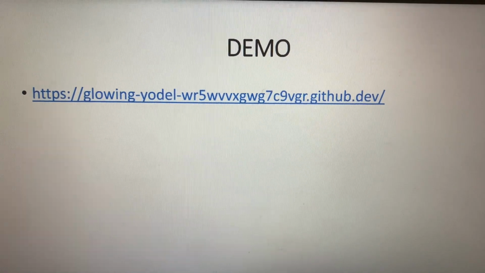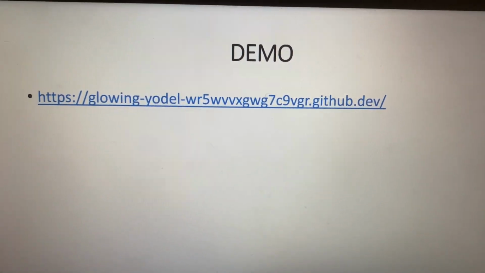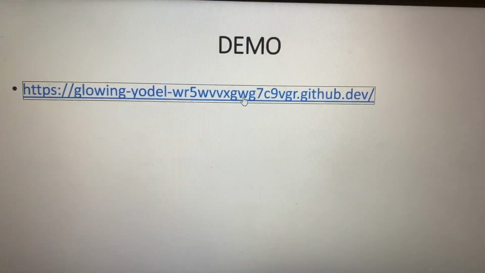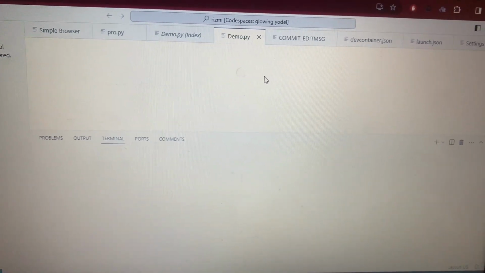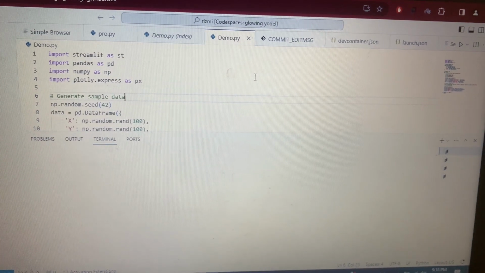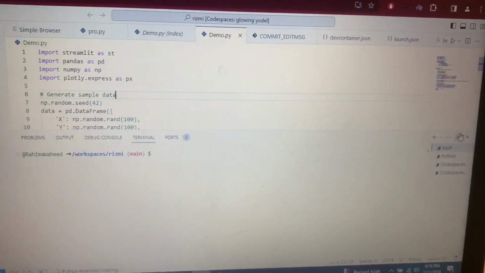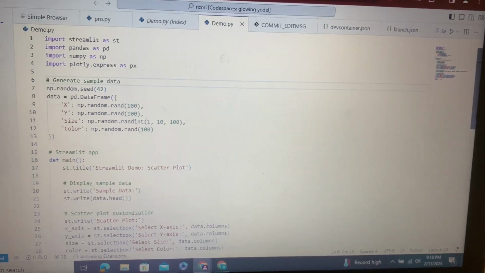So now we are going to show you a certain demo for our Streamlit website. First of all, I'm gonna click this link and it's gonna generate my code spaces. After we have gone to our code spaces, as you can see, there's a demo over here. I'm just going to cut this out so you can see the demo clearly.